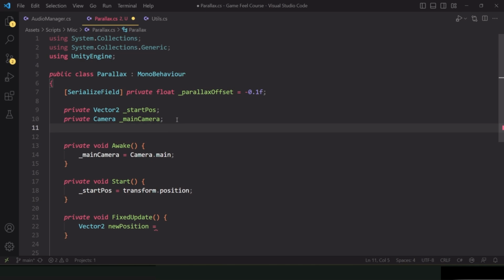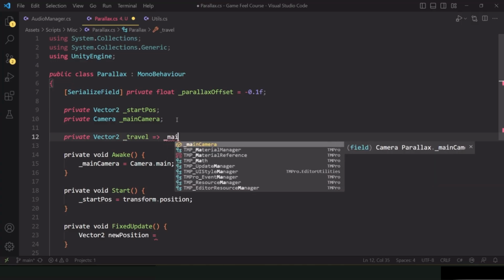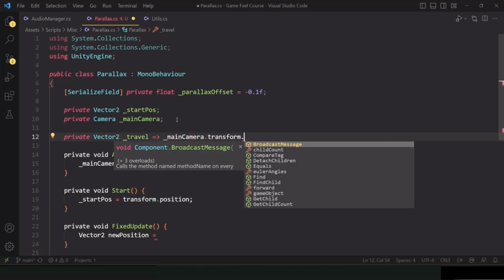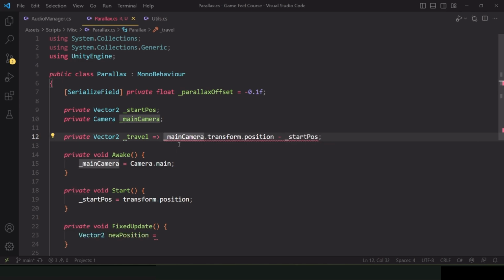To do that, let's actually create a property to do so. So private Vector2, and we'll call it travel. Now, you could probably even do this as a method of some kind, but I'm going to do this as an expression-bodied property. All that really means is every single time we access this variable, it's going to do some additional logic for us in that property. So the syntax to set up an expression-bodied property is with this arrow syntax, and then we just want to return our Camera.main.transform.position minus our start position. So all we need to do is cast that specifically as a Vector2.